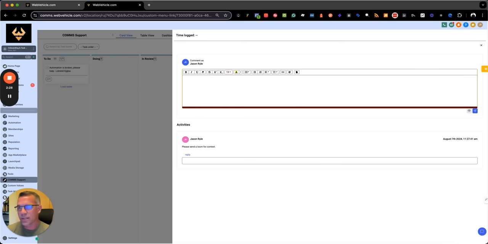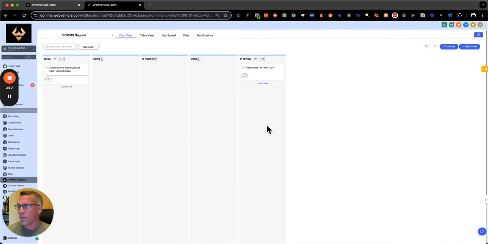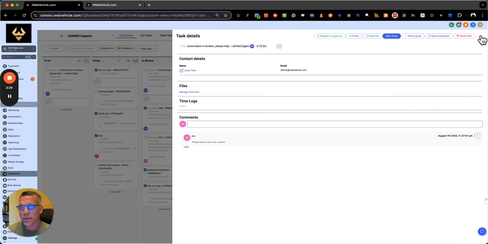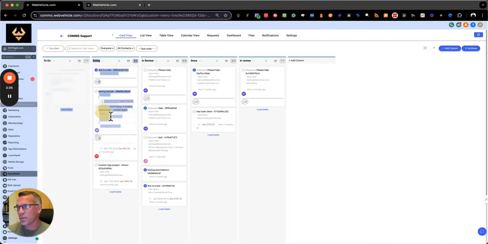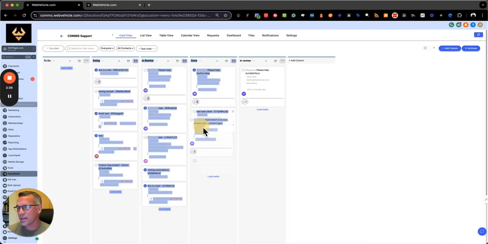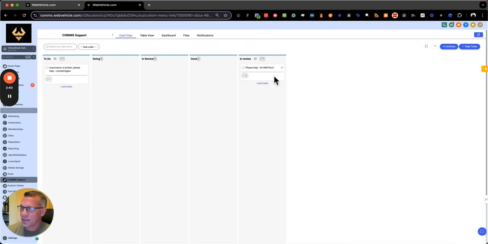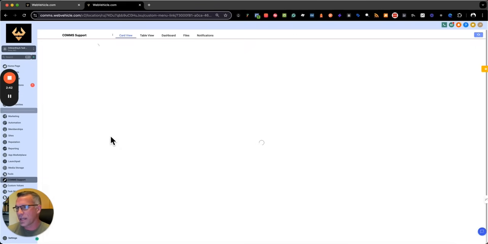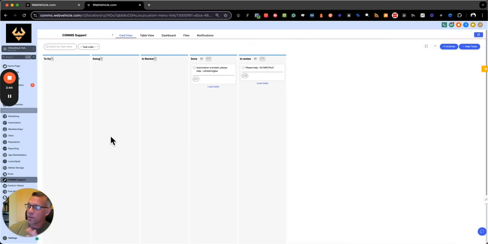And then let's say, for example, that once you have all the context you need, close this out. Now if I want to move this over to done, the client will get a notification that it's been moved to done, and then their board is updated. Super simple way for support, dual communication back and forth that's completely white labeled for your HighLevel agency, and it works very smooth.